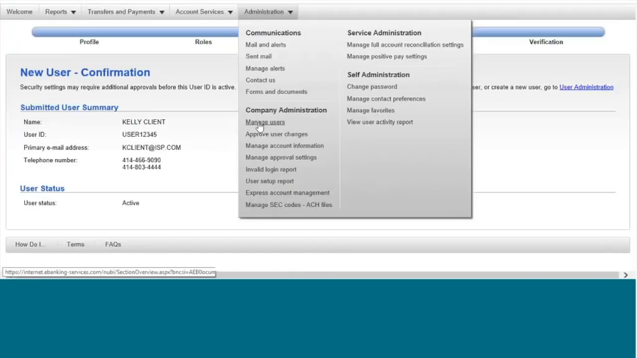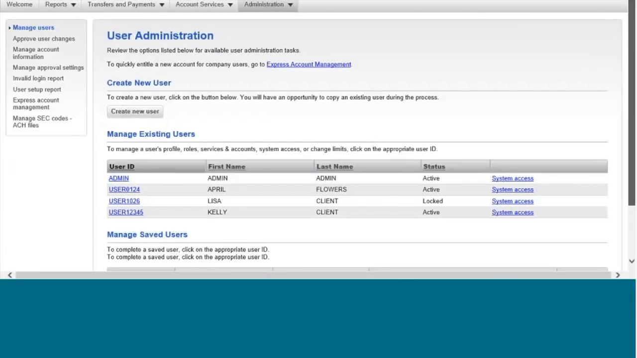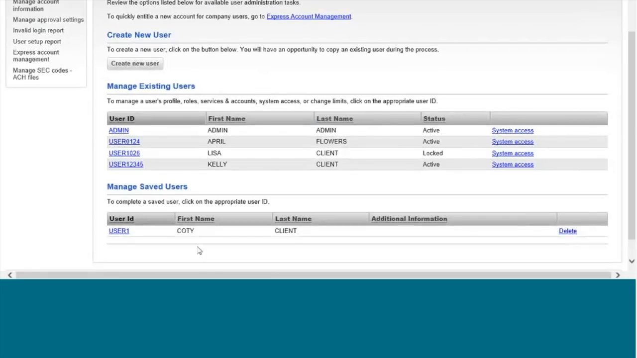I'm going to talk quickly about setting up a user or managing these users that you see here. So I'm going to go quickly into managing users. Once you go into managing users, you'll see Kelly Client here. You'll also see another user here, which is Cody Client. If by chance you're setting up or in the process of completing or incomplete setup of a user and someone needs you to, let's say, reset a password for them, you could actually save that information as a draft and come back here and complete them at a later date or time.